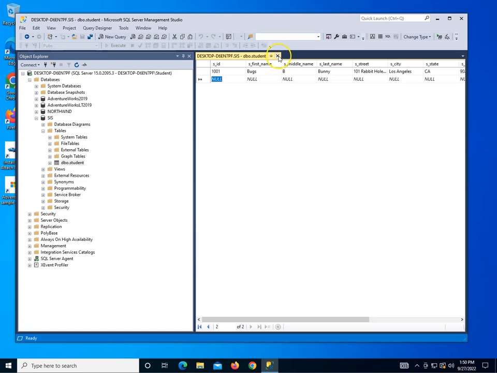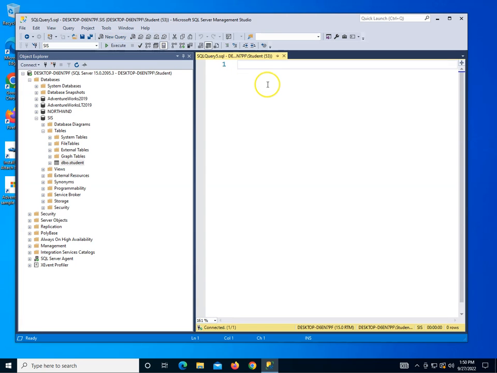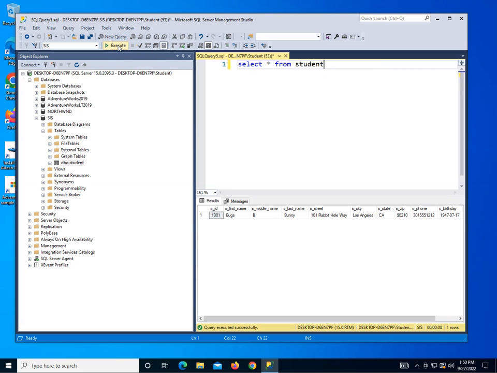I am going to close this table, create a brand new query, and I'm going to do a select statement, select everything from student. And we should see Bugs show up. Execute. And there's our first entry. So we've created our first table.